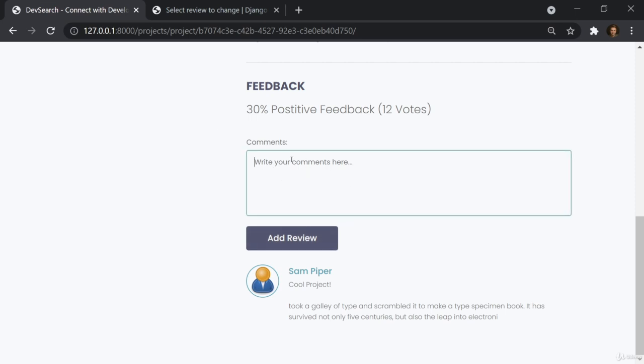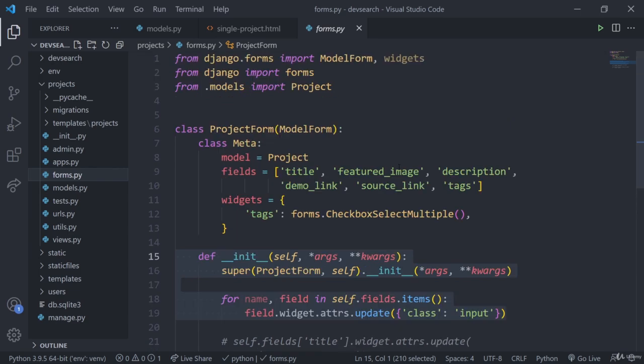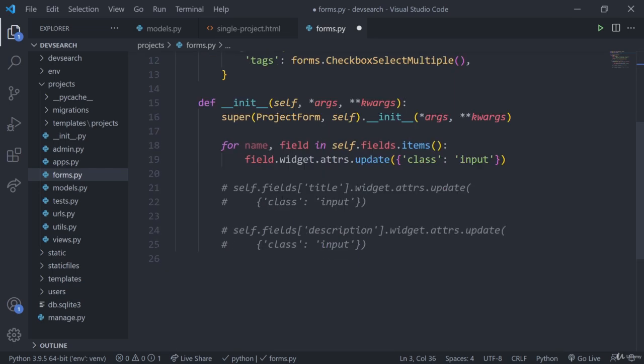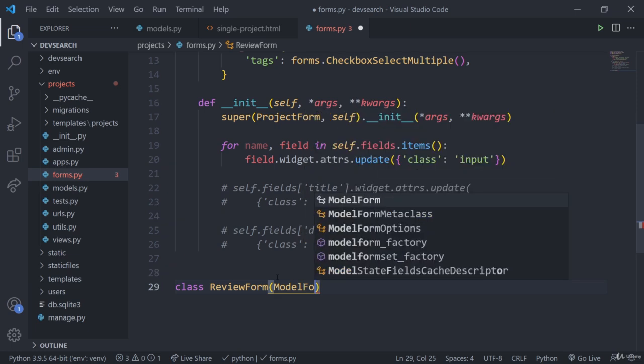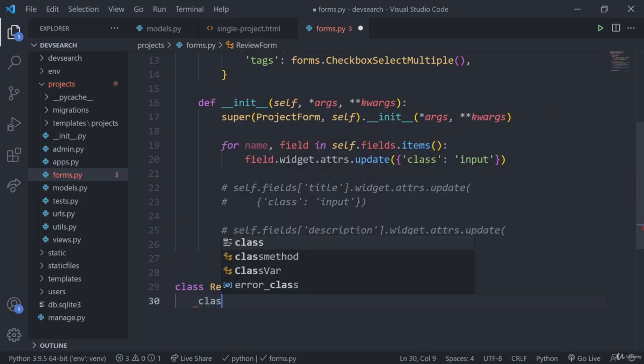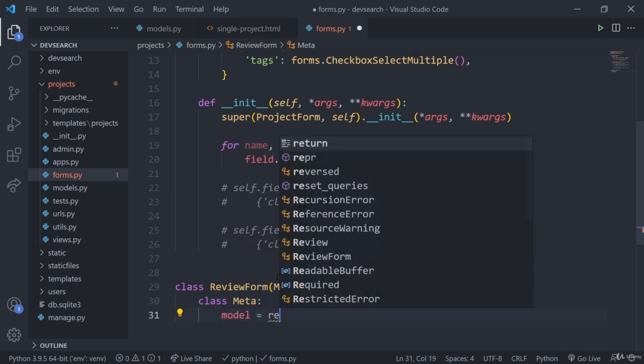So now we want to start on this form here. We want to actually be able to submit some data. So what I'm going to do is create a model form. We'll go into our projects app, into forms.py, and we're going to create a simple model form around our review. So let's import Review here into our model form. Then down here, let's create one. We'll do class ReviewForm, and we'll inherit from ModelForm. Then we'll set class Meta, and the model here is going to be Review.